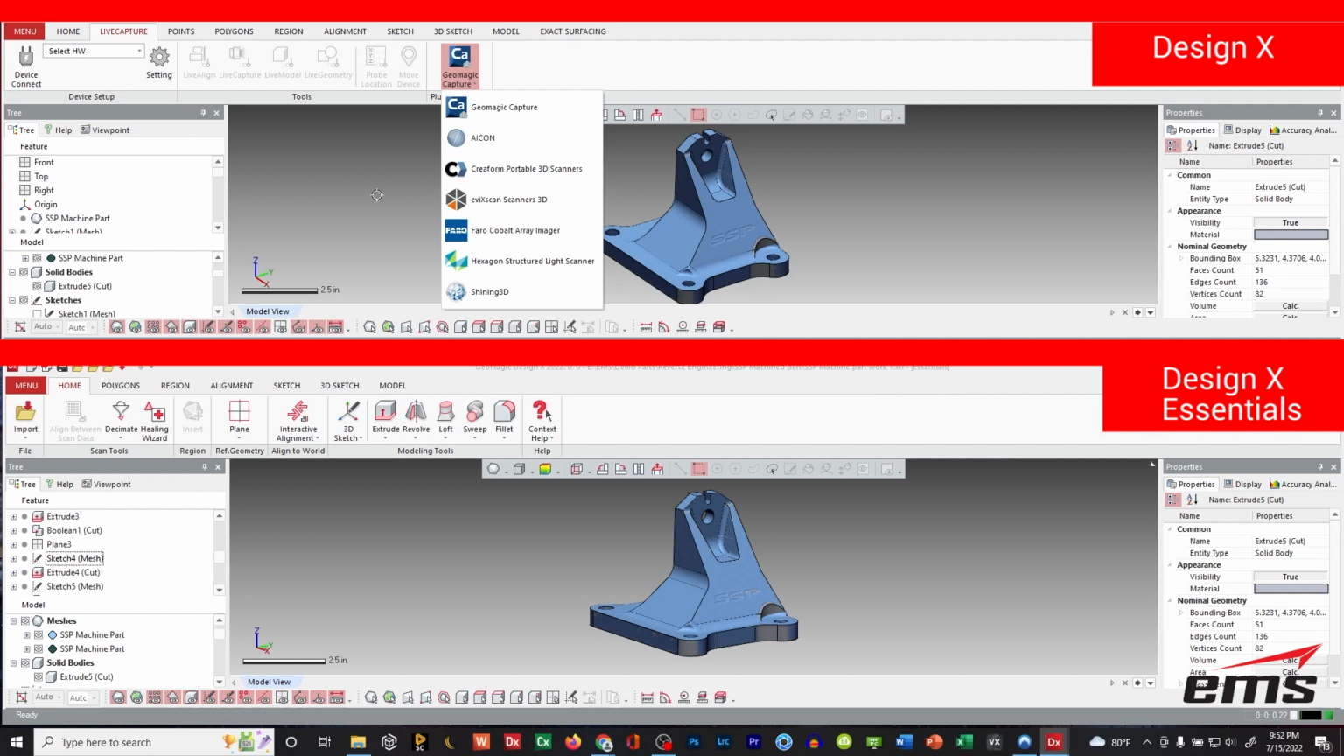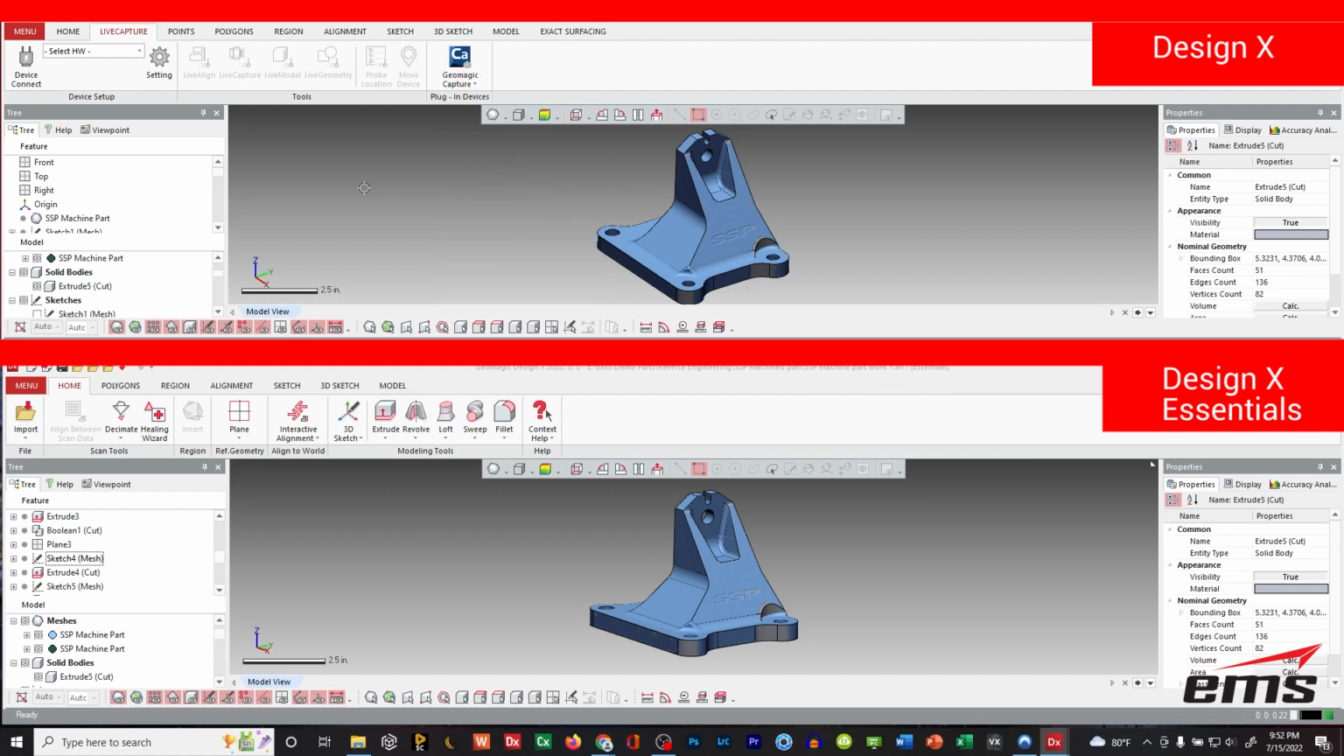Now, some people like that. I personally don't. I run the scanners in their native software. To me, it's just easier to access everything from there. And sometimes there's certain features I want to use. I just find it easier. Then when I'm done, I export a file and then import it. So you don't have any of that here in Design X Essentials. If you have used Design X and you like that, you would not have that feature. So keep that in mind.